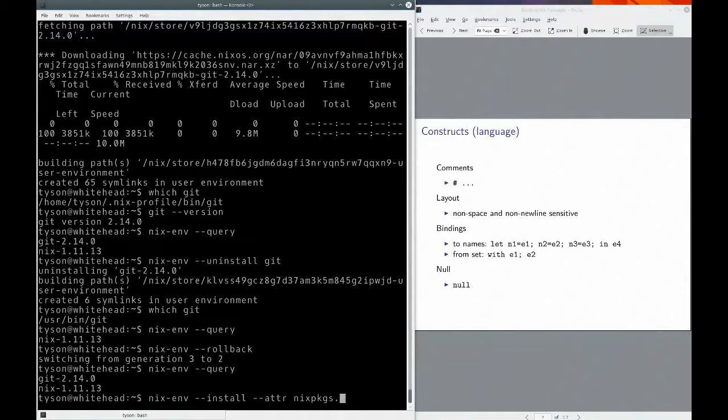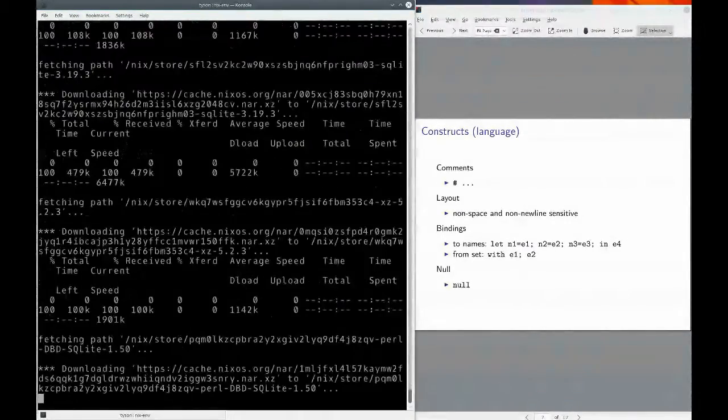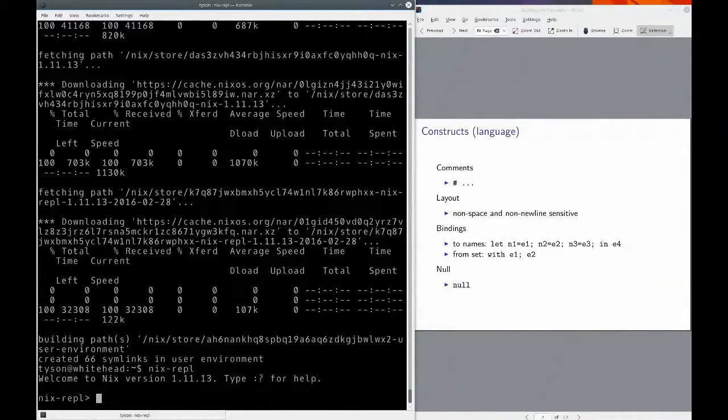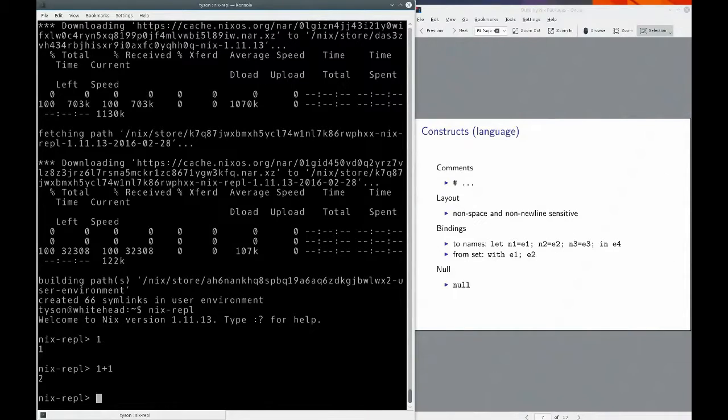Nix packages, and there's the Nix read-evaluate-print loop, I think it's called. Yes. Which basically is the same sort of thing you would get when you run Python. So here's welcome to Nix, and I can just enter program commands. So like 1 plus 1 is 2, and so on. So I'll just go over these quick examples.